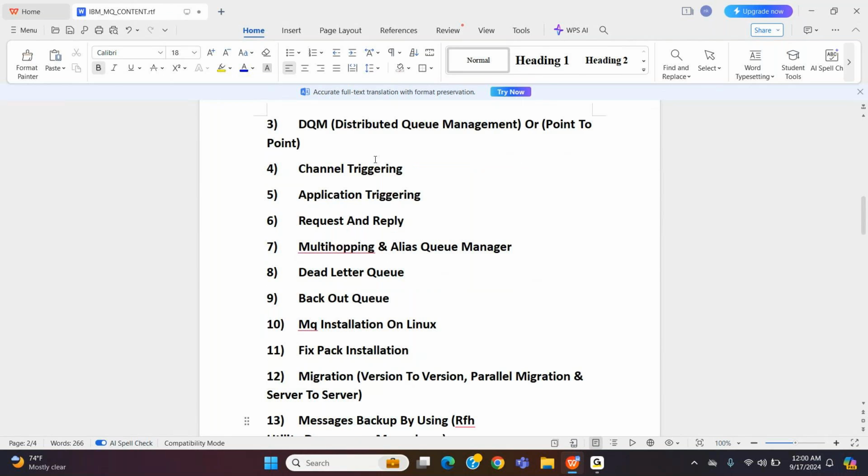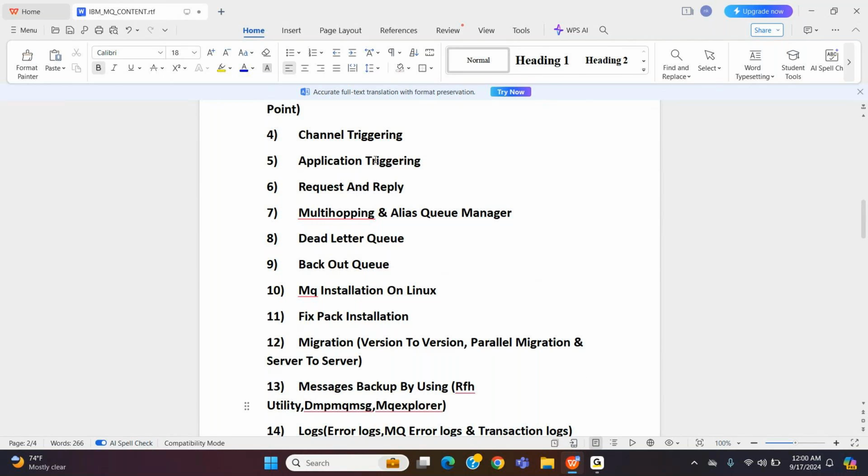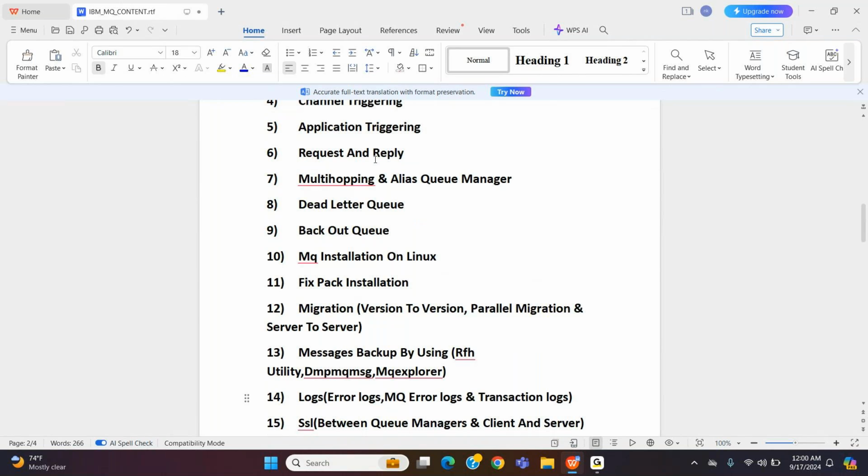And message backup by using different types of utilities like the RFH utility, dmpmqmsg command, and by using MQ Explorer, we are going to see. Under logs, we are going to cover MQ error logs, queue manager error logs, transaction logs, all these things. And SSL between two queue managers, and between client and server, we are going to cover.